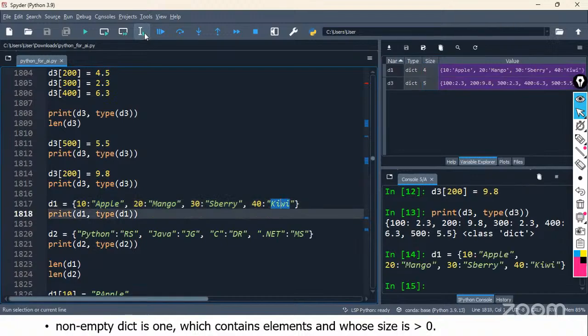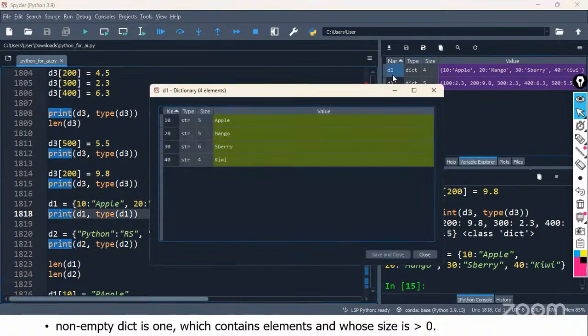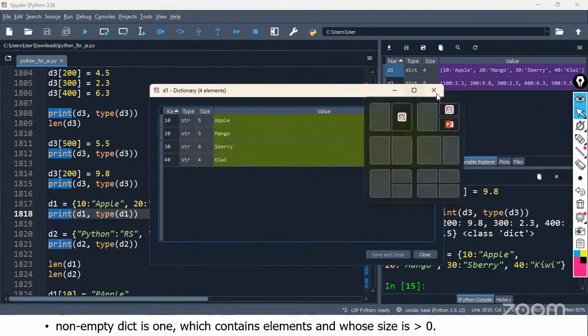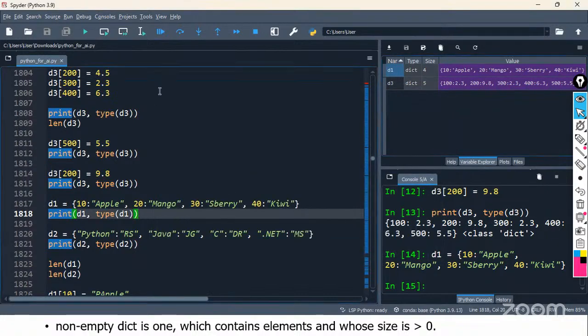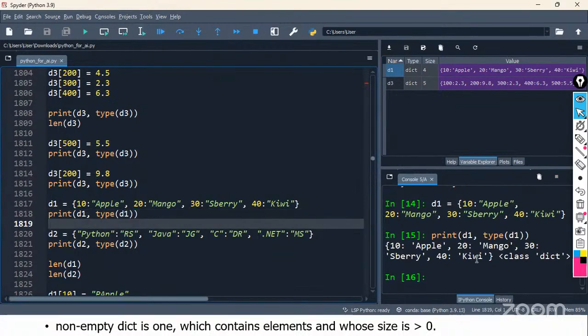So let me execute this and I'll open D1. See, creating a non-empty dict object. I mean, it's not an empty dict object, right? Yes. Now, I'm also going to print the object D1 along with its type. So the same D1, the same key value pair D1 object has been printed along with the type dict.